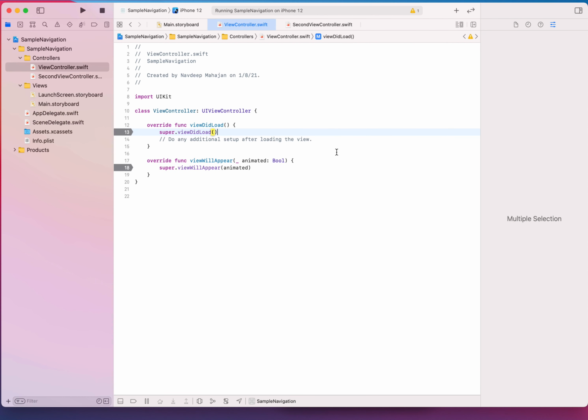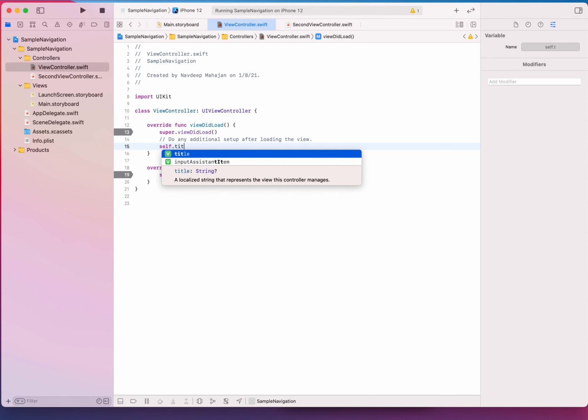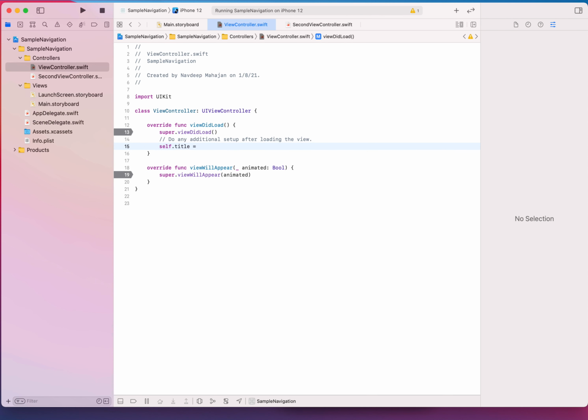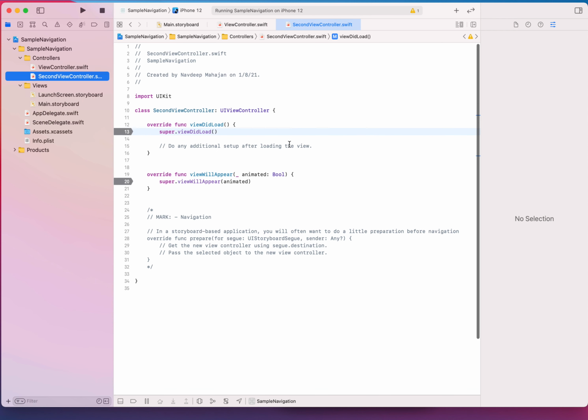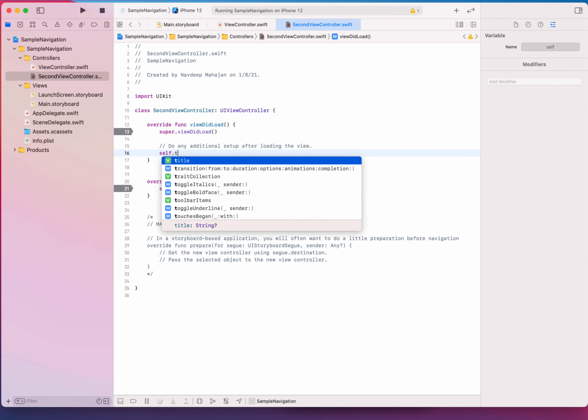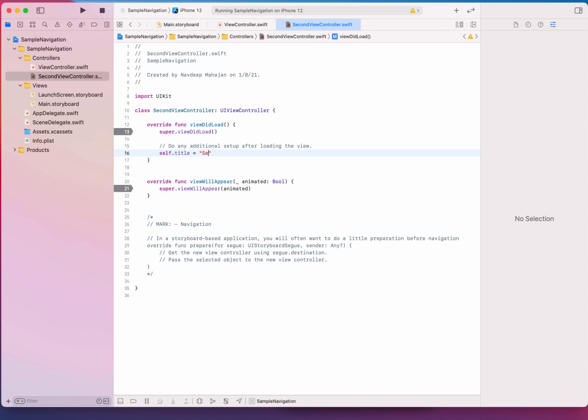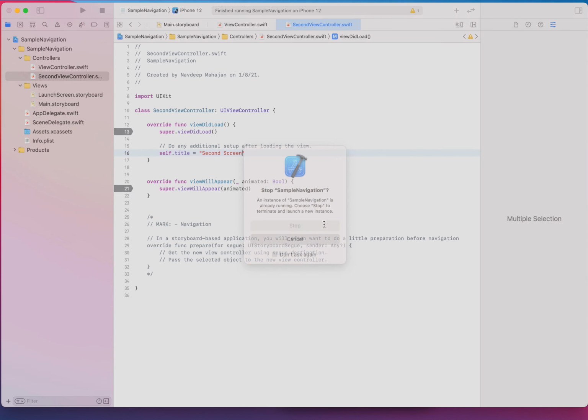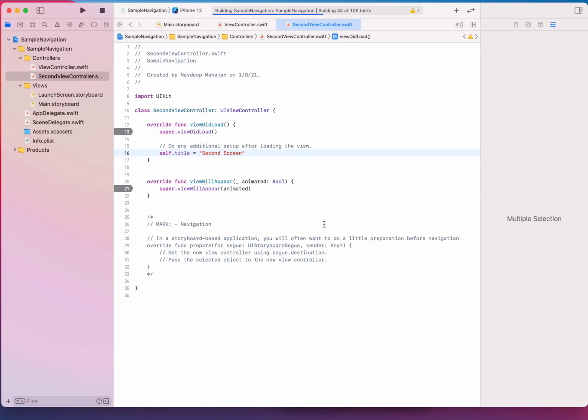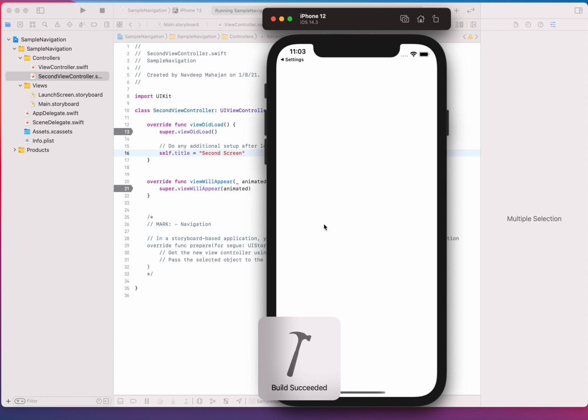In my viewDidLoad, I'm going to set titles for this screen. Because I'm using a navigation controller, I can set self.title. I'm going to say first screen. Then I can go to the second one and say self.title equals second screen. Simple enough. I'm going to hit the play button once more to see what effect it has.